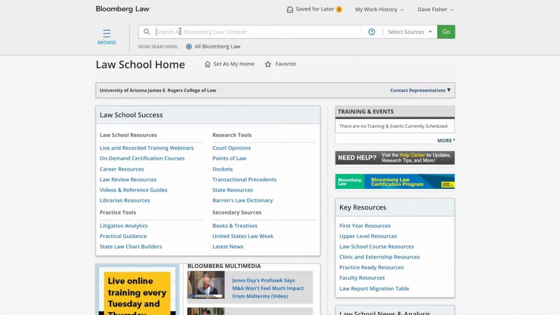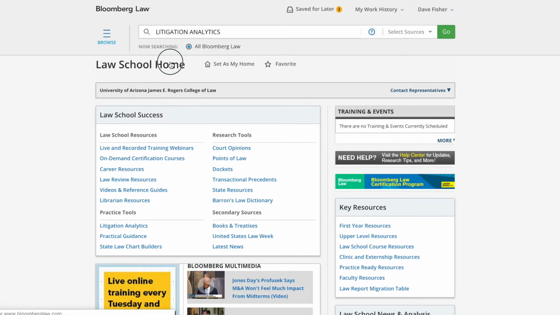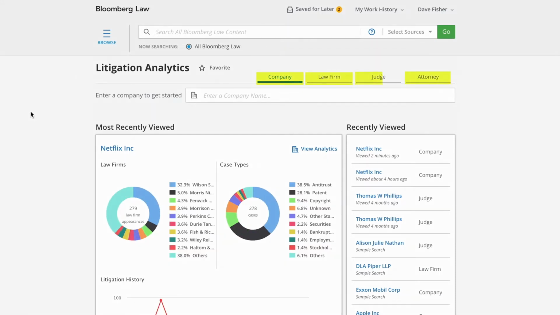Litigation Analytics can be accessed by typing into the search bar. Litigation Analytics contains tools which analyze the litigation behavior of companies, law firms, attorneys, and judges. Select a tool, then enter the name of company, law firm, attorney, or judge into the box.